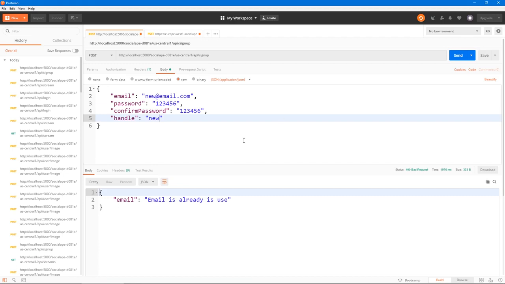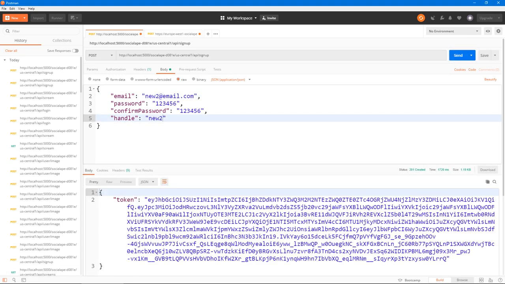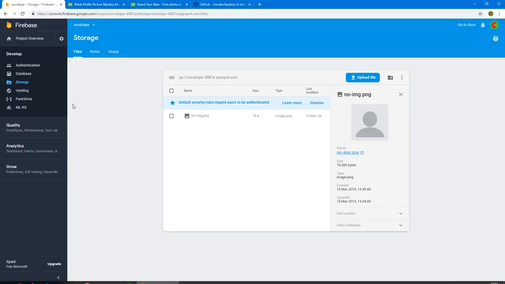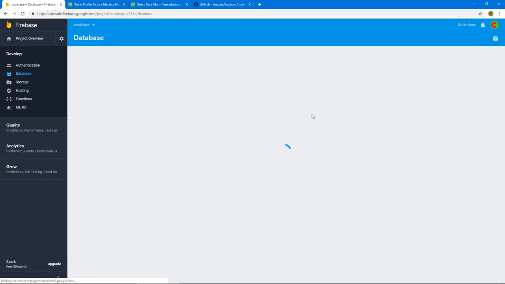Email is already in use, is it? Okay, let's do another one. So new2, and the handle is new2. Cool, we get a token. That means we've signed up successfully. And go to authentication, we have new2. We go to database.